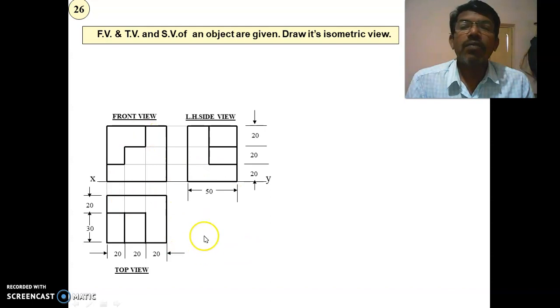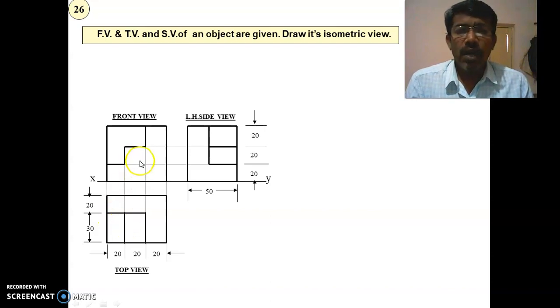So let us see what is the height of an object, what is the length of an object, and what is the breadth of an object. As this is in orthographic projection, we will have only two dimensions, and these two dimensions are going to be converted for three dimensions. Now find out, this is the front view and this is the top view. In the top view, you can find out the length and the breadth, and in the side view, you can see the breadth and the height.